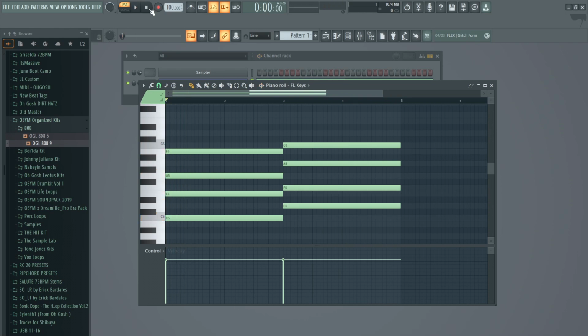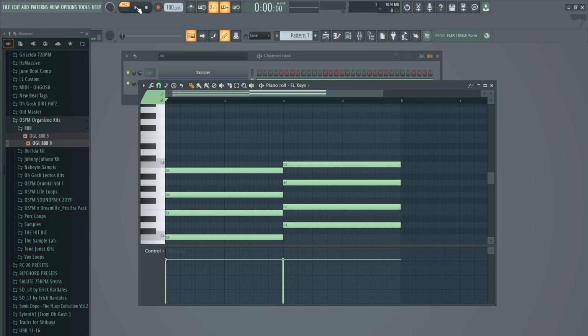So if I wanted to drop those down one octave, what would I press? Command down. So I'm going to click Control down. Now it's an octave lower. Okay, I'm okay with that for now.